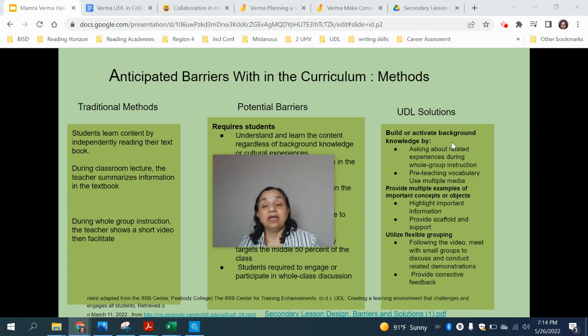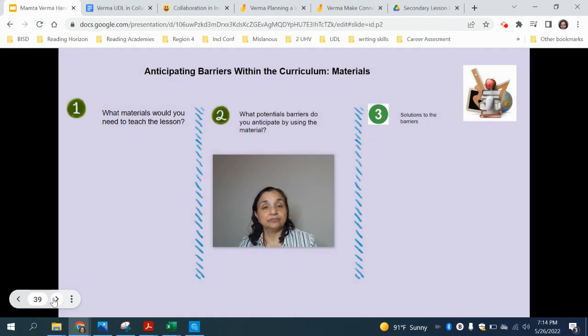We can build or activate knowledge by asking about related experiences during the whole group instruction, pre-teaching vocabulary, using multiple media, giving them multiple examples, highlighting the important information, providing scaffolding and support, using flexible groupings, following the video, meeting with the small group to discuss and conduct related demonstrations, and providing corrective ongoing feedback. So here are some solutions to that.